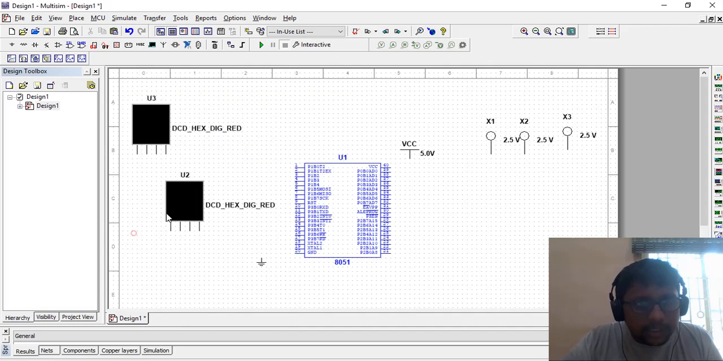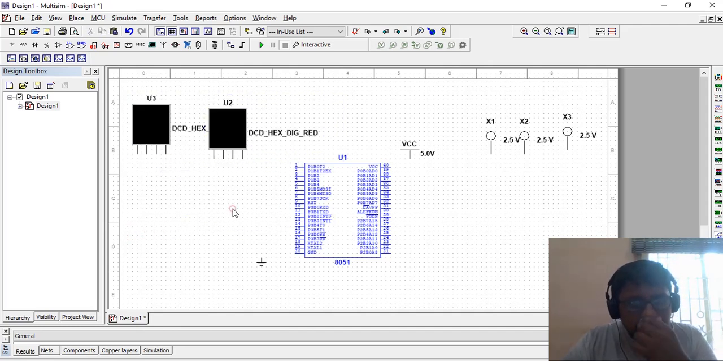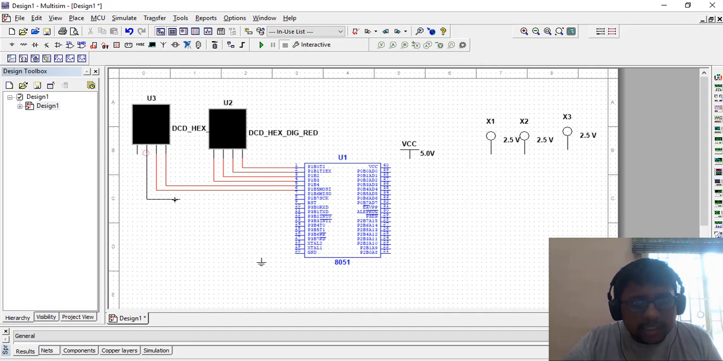Place over here, U3 is the MSB and U2 is the LSB. So I'll connect U2 to port 1. I'm connecting all the pins to port 1. Your U2 is capable of displaying the numbers from 0 to F. Similarly, U3 will display the values from 0 to F. But I don't need those displays. I need a decimal display rather than a hex. Let us see how it is converted in the coding.